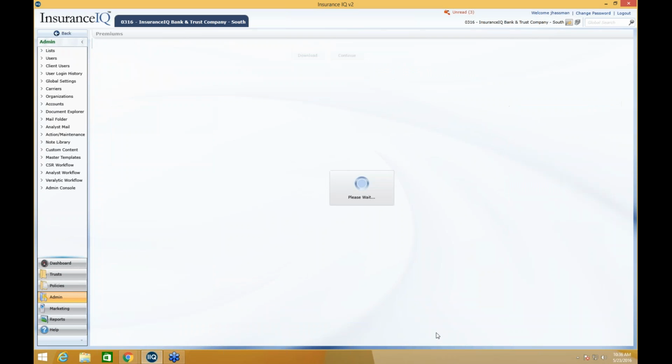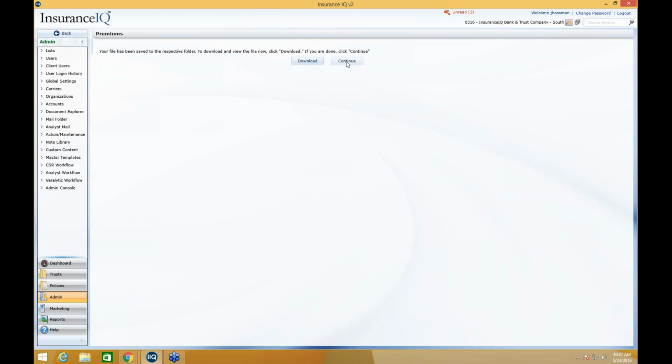So I'm going to hit process, which is going to bring me to this page. Right here, you can see your file has been saved to the respective folder, which is the gift notices folder. To download and view the file now, you can click download. So that's how you would open up your final copy so that you could print and mail. If you're done, click continue. So I don't need to print this off right now. If I was actually generating the letter, I would. So I'm just going to click continue.